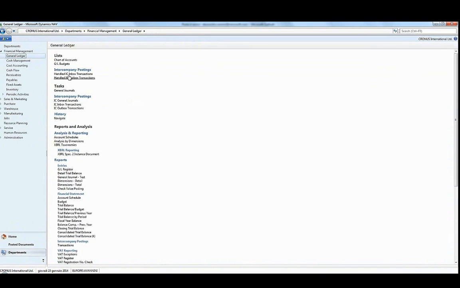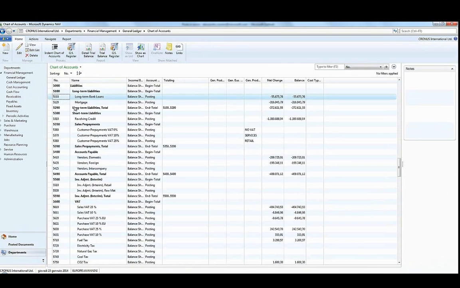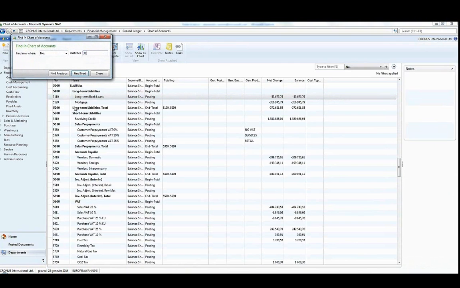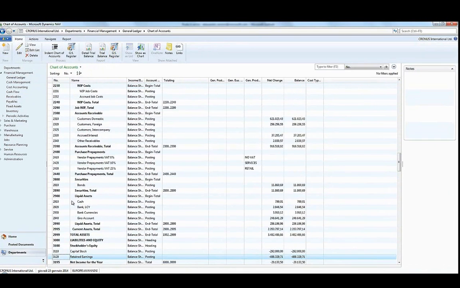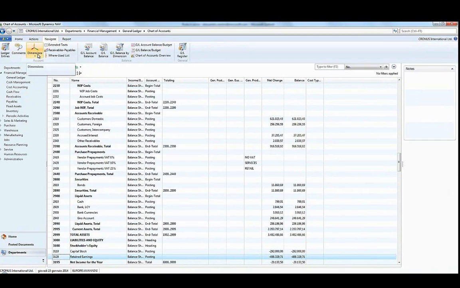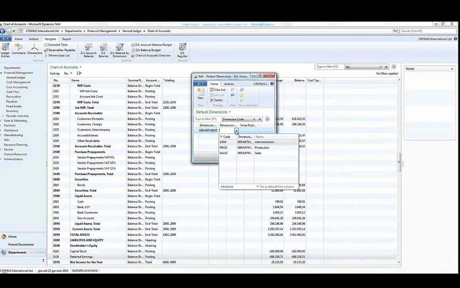Let's start from the close income statement. So in the chart of accounts, I want to select my account 3120, find, and for this one, I want to define a dimension. Dimension, single, delete, and I want to insert department, code mandatory.